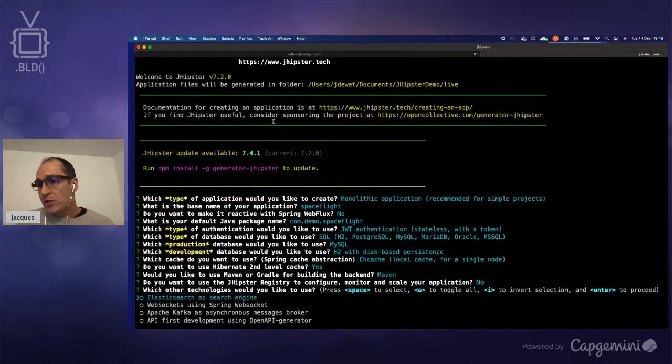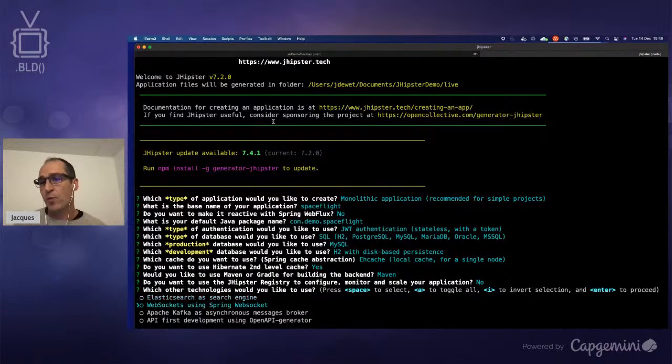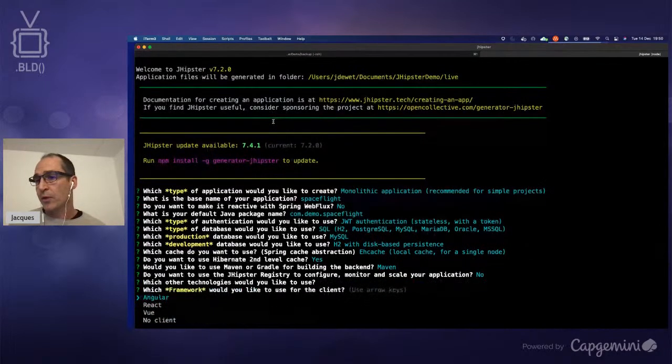And then some of the options, as I mentioned before, do we want to include support for Elasticsearch, WebSockets, Apache Kafka, or API first development? I invite you to play around with this later, so I'm not going to choose any of this now.